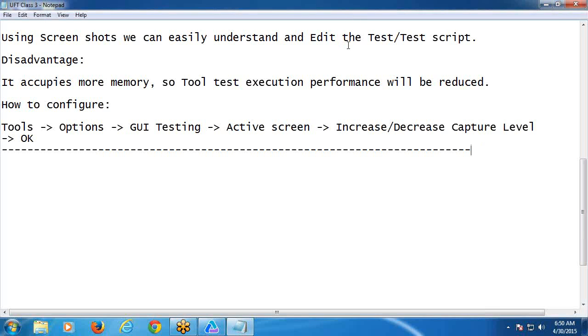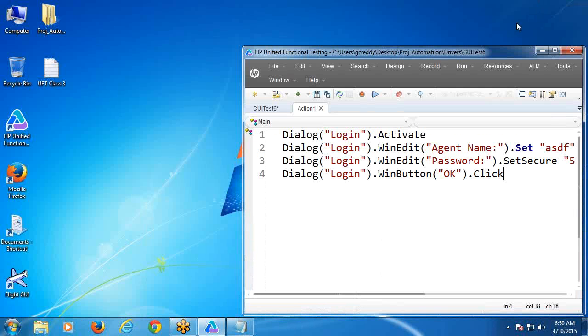Tell me Sujata, what is active screen? Active screen captures and holds screenshots for every user operation on AUT. And you can go to active screen by view menu, active screen. That is launching. An advantage is using screenshots we can easily understand and edit the test or the test script. Disadvantage is it occupies more memory, so the tool execution performance is reduced.